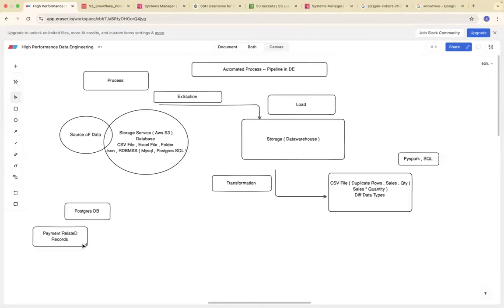Now somebody wants to do the analysis, like how many credit card payments we are getting, how many debit card payments we are getting, and on a daily basis, what are the different kinds of payments. Now this data is present in a Postgres database. Now, Postgres database is a kind of transactional database.